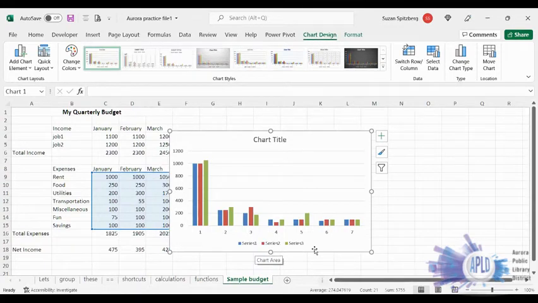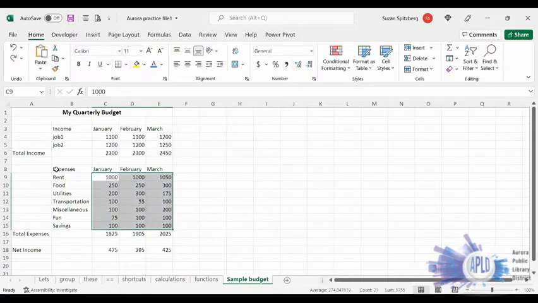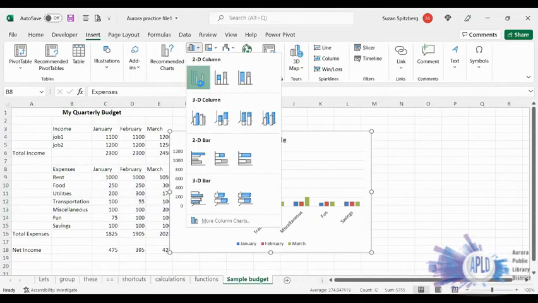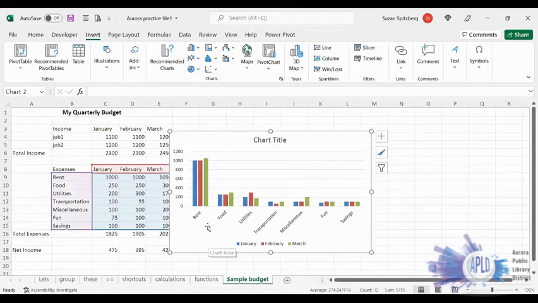So I'm going to do a Control-Z, which is going to undo it. Okay, and the reason it came out like that is because I didn't put the labels in. So the labels are January, February, March, and the expenses that I have down here. So let's try that again. I'll click on Insert. I'll hit the 2D column. And that makes more sense. As you can see, that rent is a big thing here. But you can see that it comes out with every one of the expenses. And you can see that January is blue and February is red and March is ugly green.